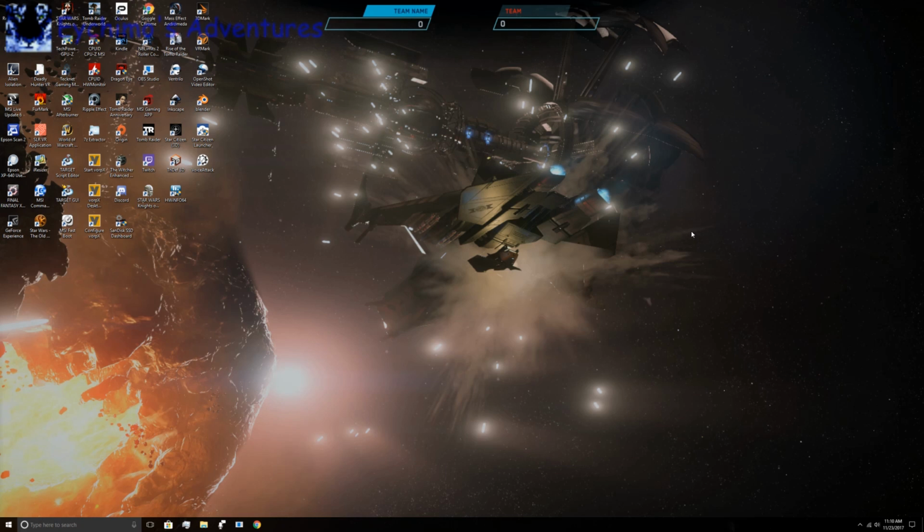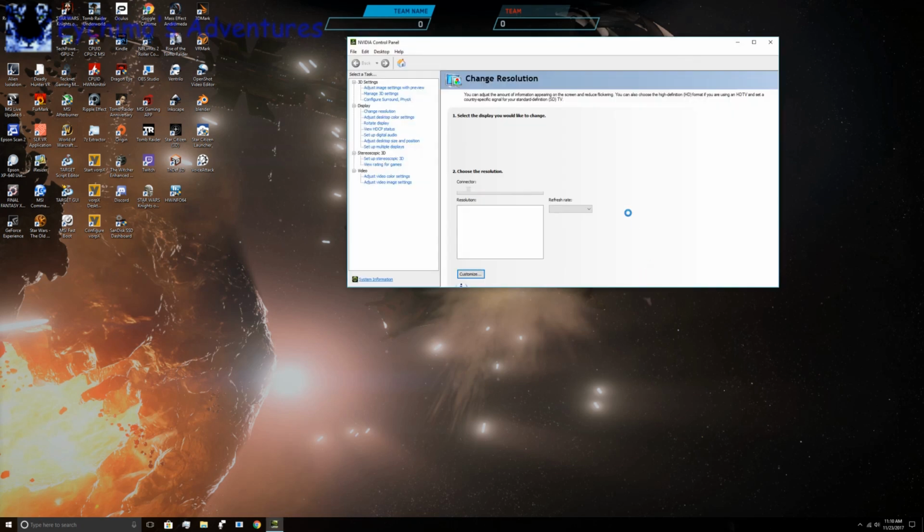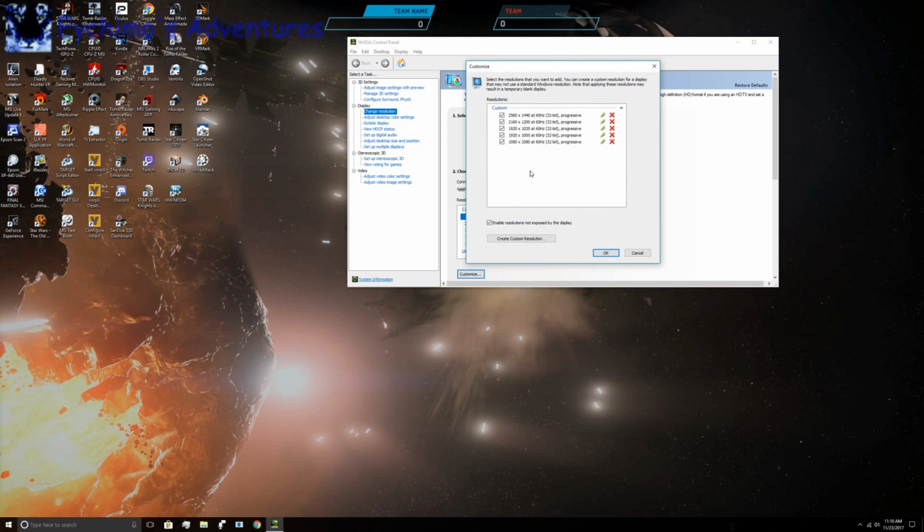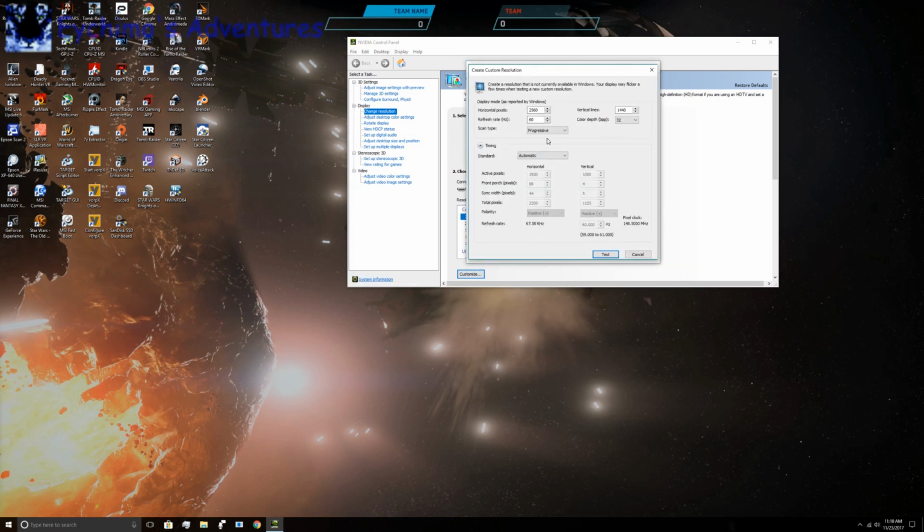First thing I'll notice is mine right now, I'm on 1440p, as you can tell. To set this up, first thing you want to do is right-click your desktop. Go to your NVIDIA control panel, click it, bring it up. Go to change resolution. I've already got this in mind, but to make this work, you want to hit customize. You want to create a custom resolution.